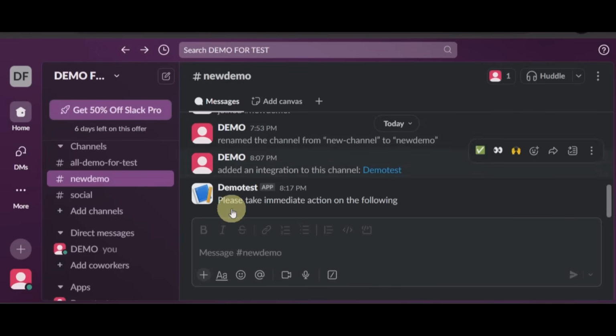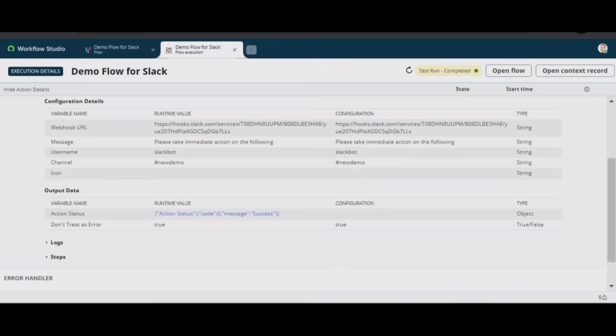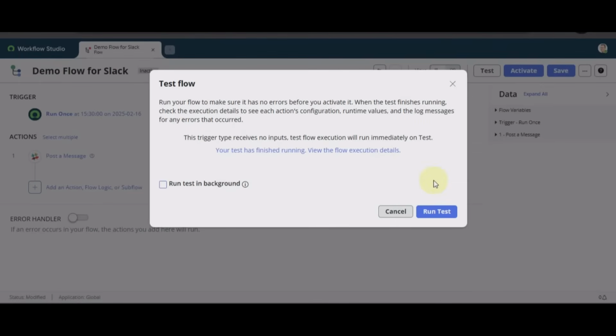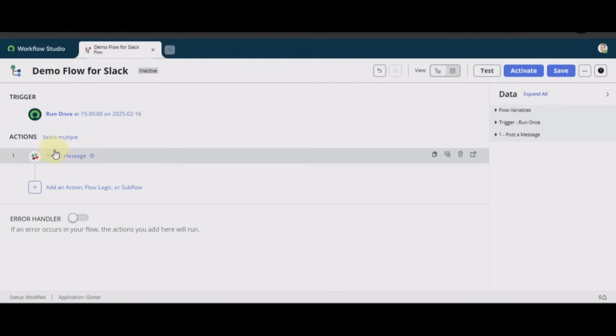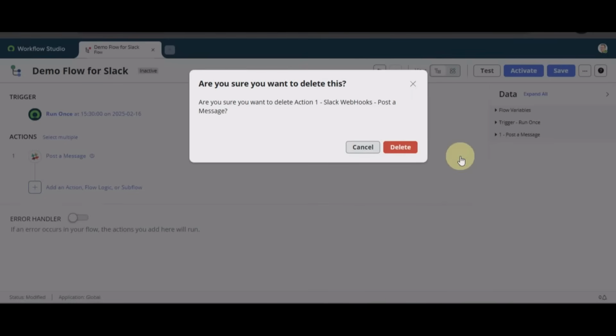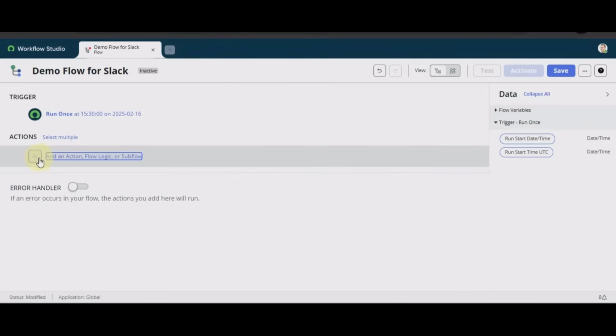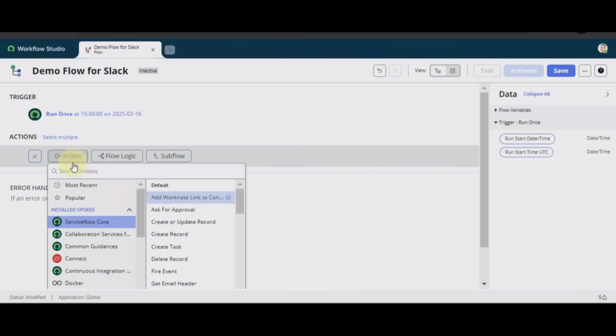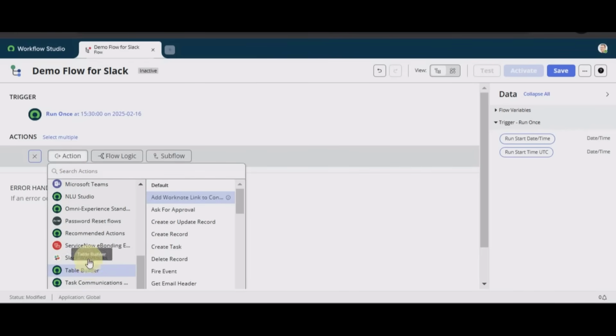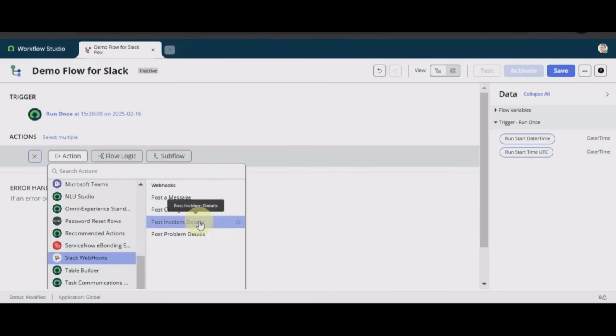And here you can see, please take immediate action on the following. This is what we wrote in the message. So let us now do another thing. Let's go to the flow, and this time I will just delete this action, and I'll do another action where I want first to give the information about, suppose, a critical incident.